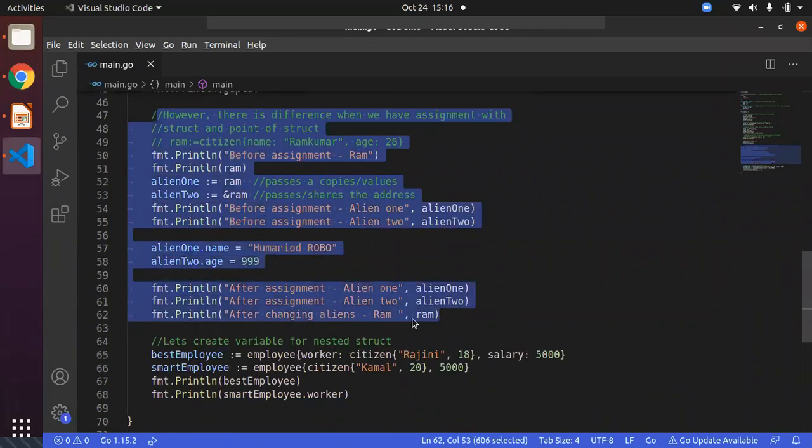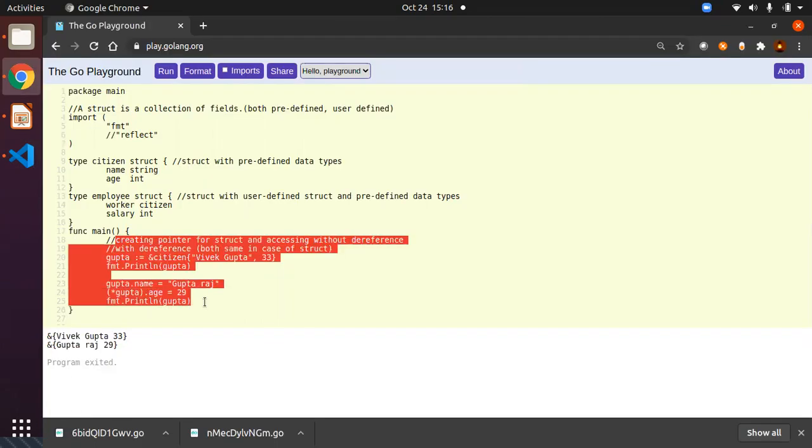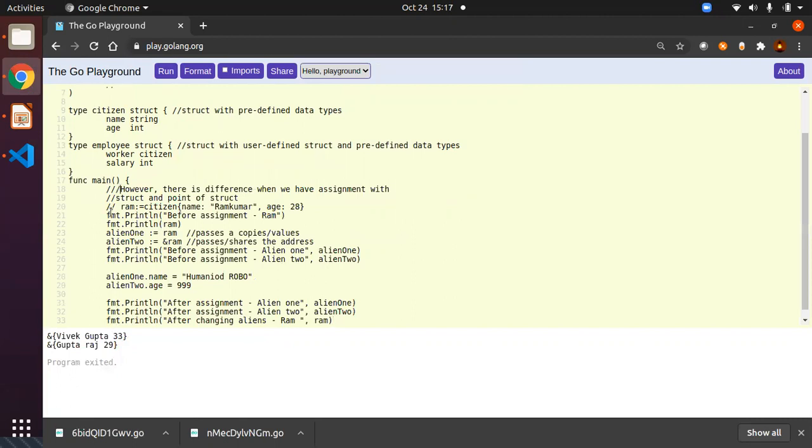So now we are going to see a very interesting topic. Okay, fine. We have seen that, however, there is a difference when we have an assignment with the struct and the pointer of the struct. We have understood that whenever you have the pointer to the struct or the struct itself, you can update the values using both. It will not have any difference.